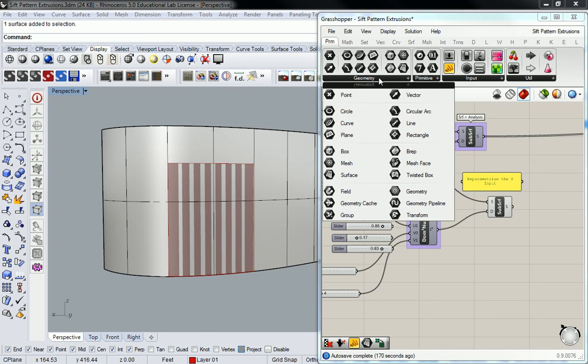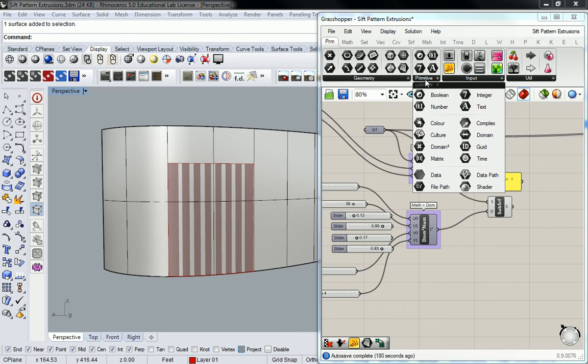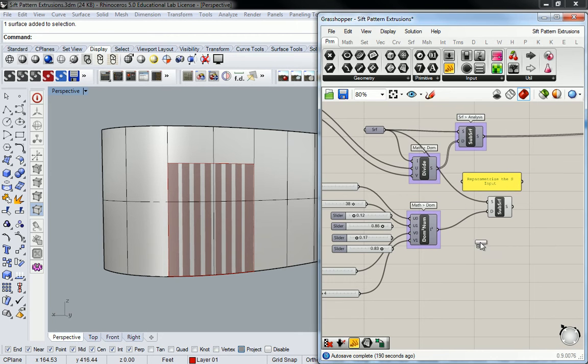I think you can do it with that. Oh, that doesn't seem right though. There we go, domain squared. That's the one we want. So there are two domains here. This one is a numerical boundary. This one is a U and V boundary. So that should be able to carry that for us.